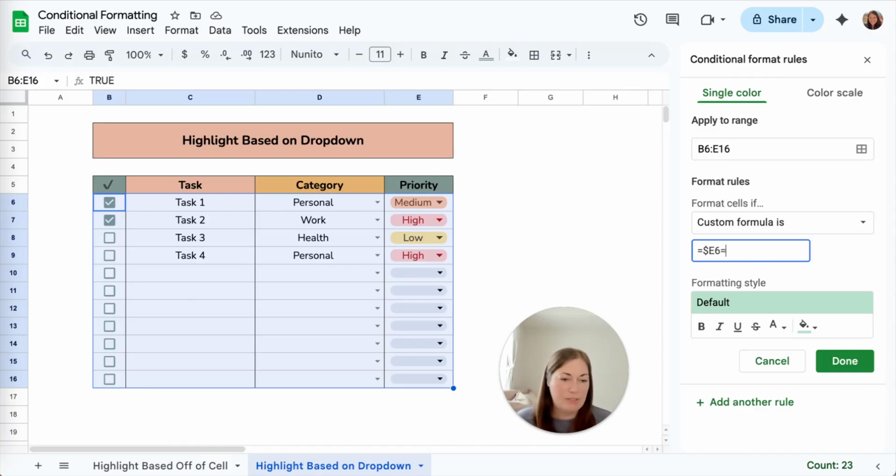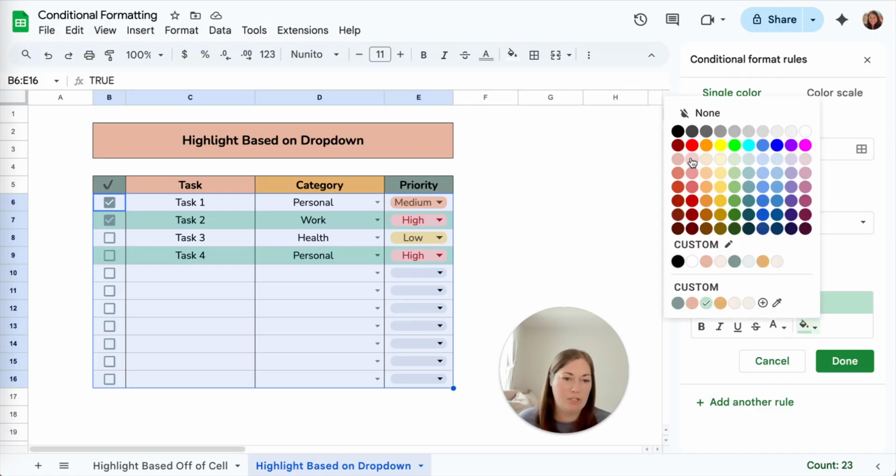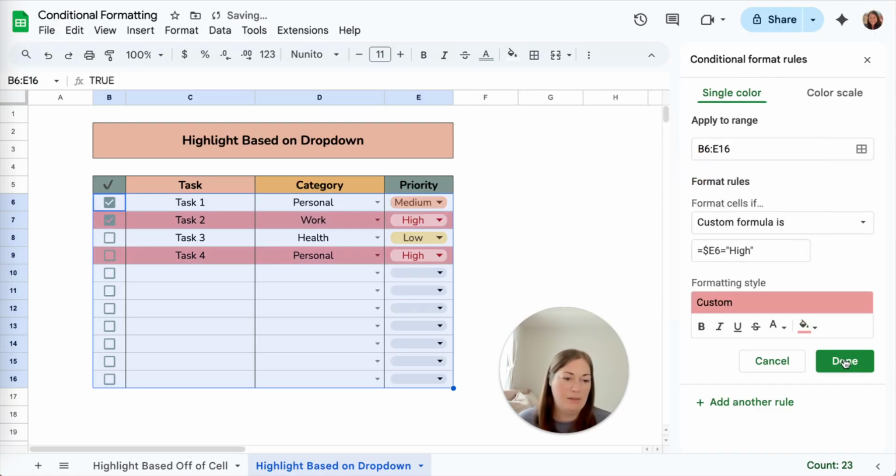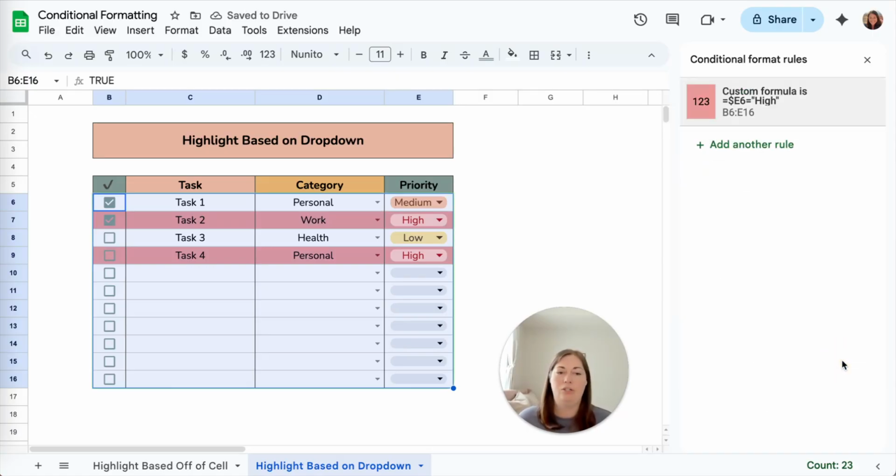And then we're going to put an equal sign. And then in quotation marks, we're going to put whatever word you want to use. So let's say we want to do high, in quotation marks. So it's going to highlight any row where the priority is chosen as high. Now I can choose my different formatting. So let's say I want to do this as a red and then click Done. So that allows me to do one rule.